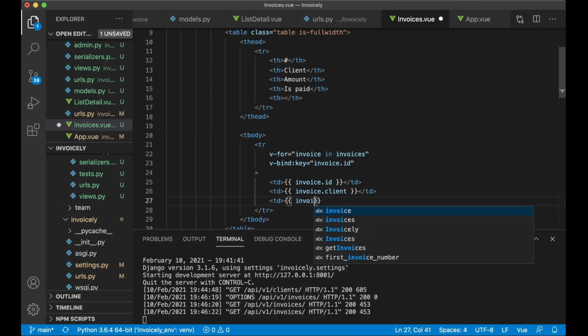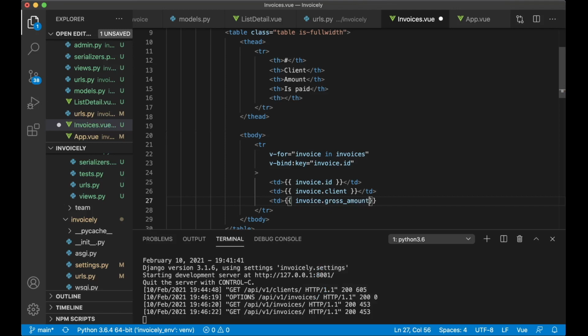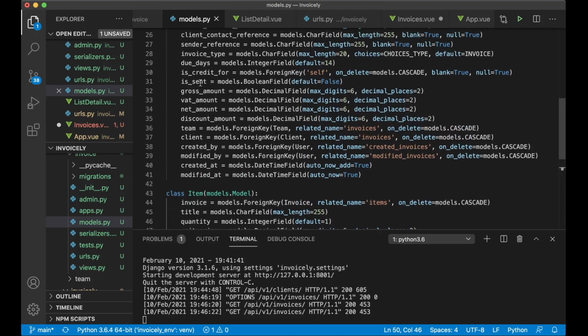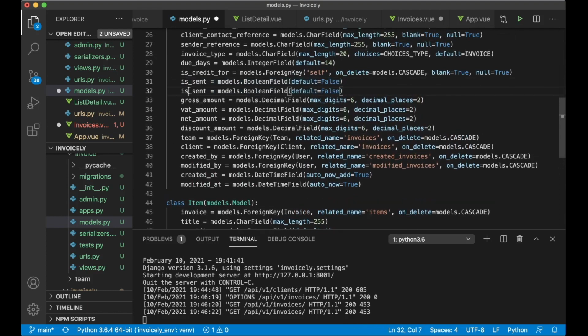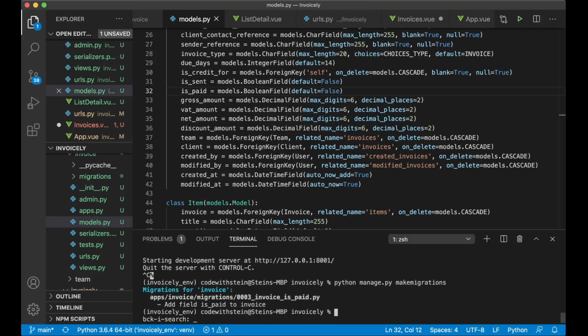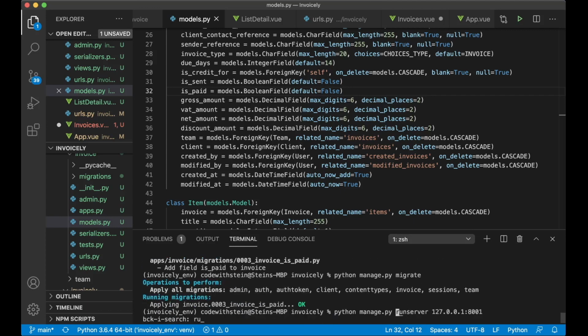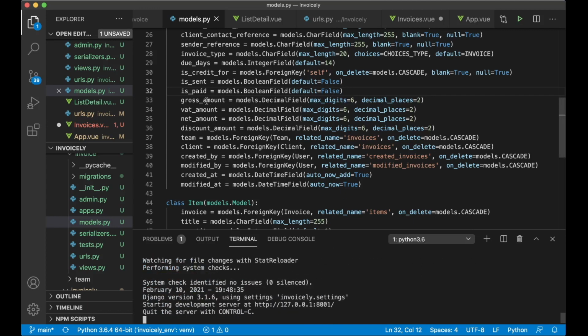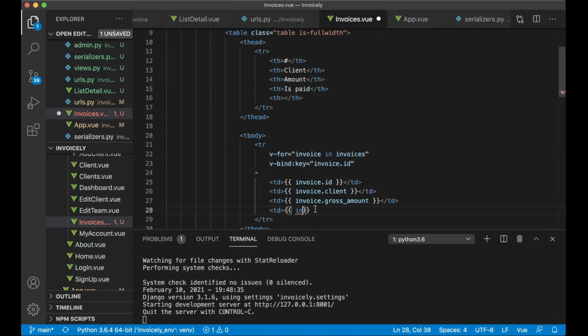td invoice.gross_amount. td invoice.is_paid. We didn't add the is_paid variable. We need to add that. Sorry, I forgot it. You can copy this. is_paid. Save. And then I need to update the database. Make migrations. Migrate. And run. Great. So now we have the is_paid as well. And then I can show it here.